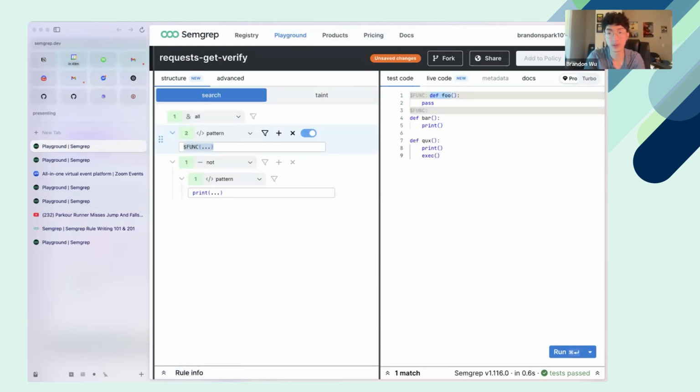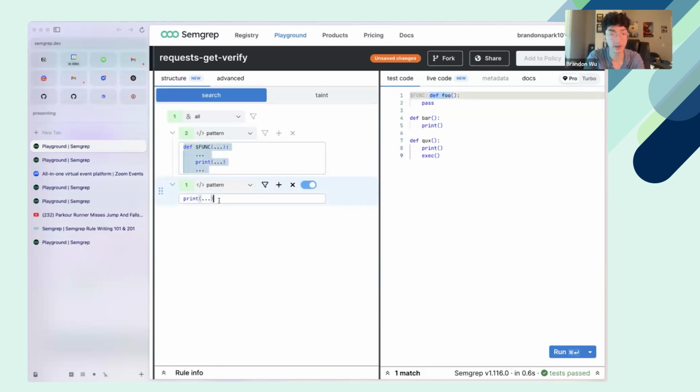I would do one pattern, which is def func, where it contains a call to print somewhere. I don't know where. And I would do another pattern where it contains any call to exec. And the all is going to enforce an intersection. So we should see that we only match this, right?